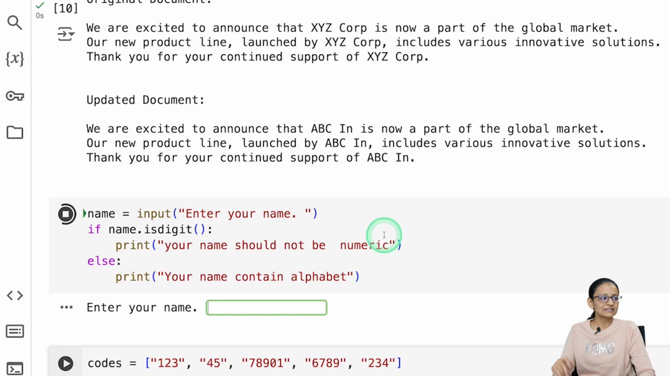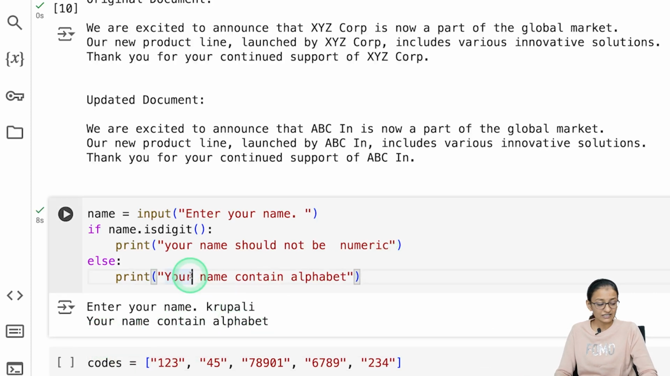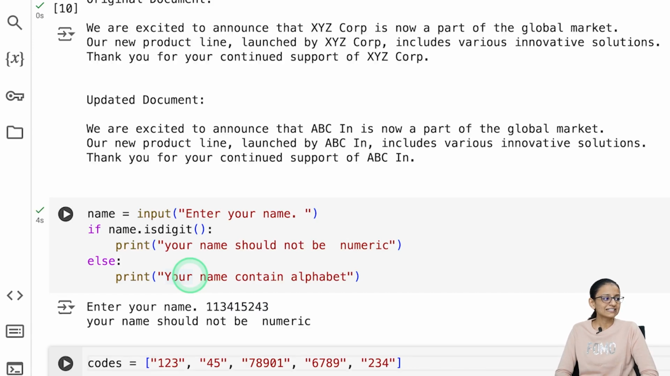So here I am entering a name. This time I am entering only an alphabetic value. Let's say Krupali. It is saying that your name contains alphabet. Let's run it again, and this time I am writing only digits. You can see that it says your name should not be numeric, which means it contained only digits.